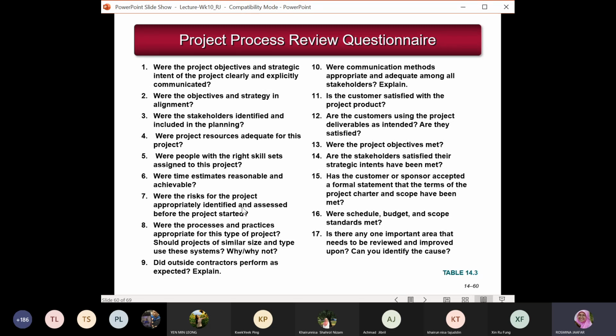Were the risks of the project appropriately identified and assessed before the project started? Were the process and practices appropriate for this type of project? Should projects of similar size and type use these systems? Why and why not? Did the outside contractors perform as expected? So explain all those. And the questions continue in terms of the budget, in terms of customer and sponsor, and so on.